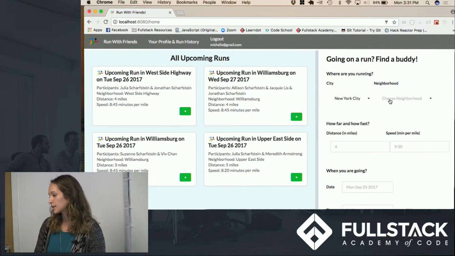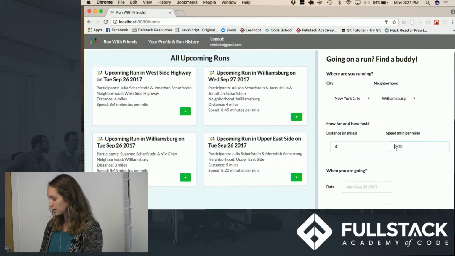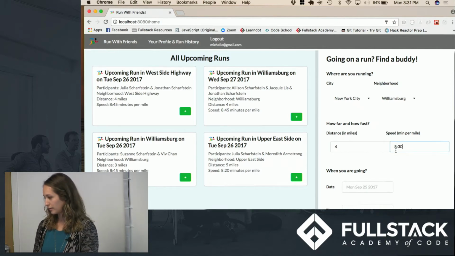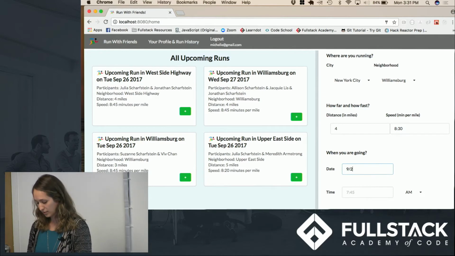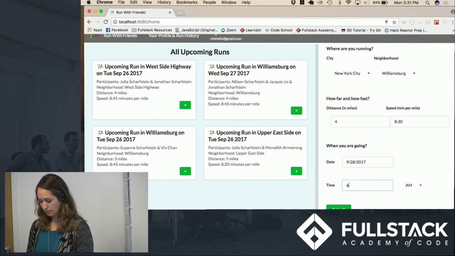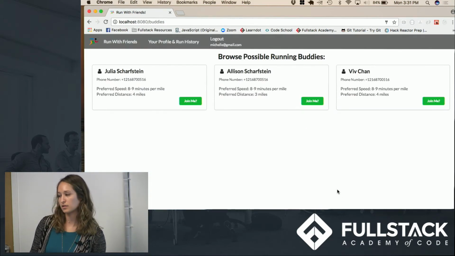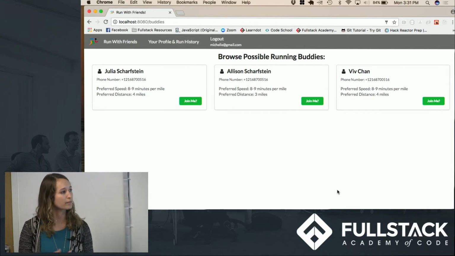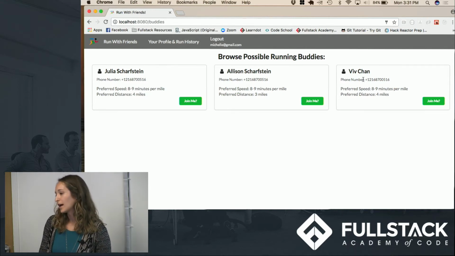So I can say I'm in New York, I want to go in Williamsburg, I want to run 4 miles. I'm going to run 8.5-minute miles. I'm not very fast. I'm going to do it later this week, in the morning. If I press submit, it will show me the different running buddies that have preferences that match those requirements. For example, Viv, I can see her preferred speed and her preferred distance. I can tell her to join me.